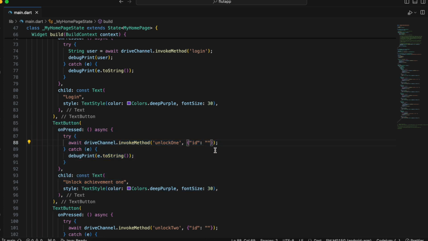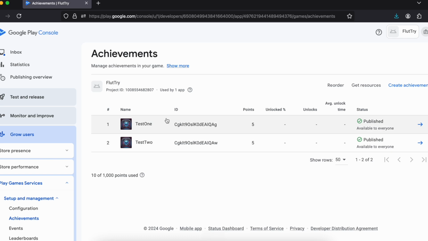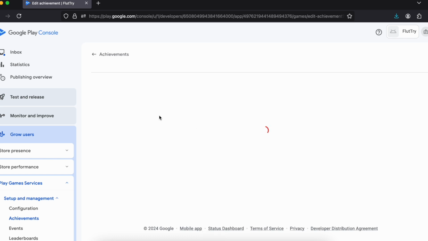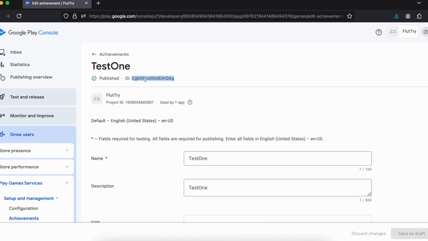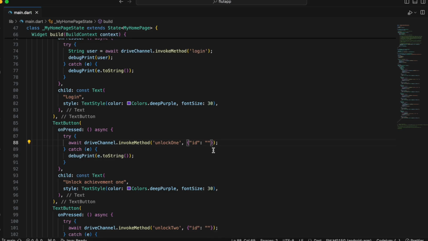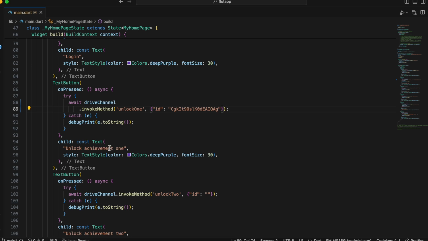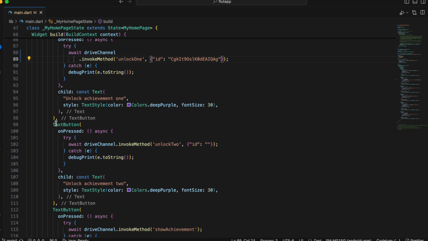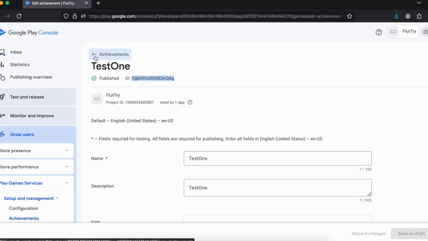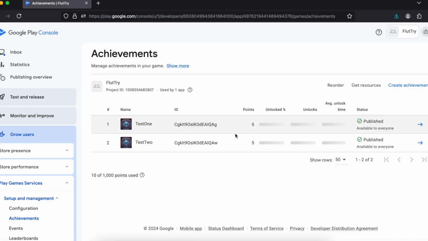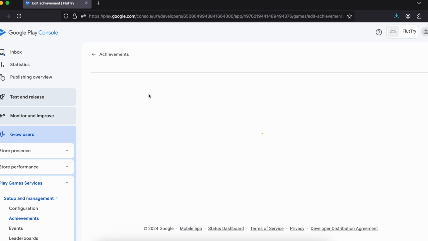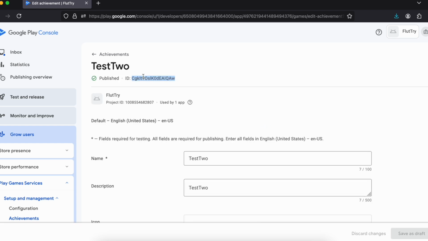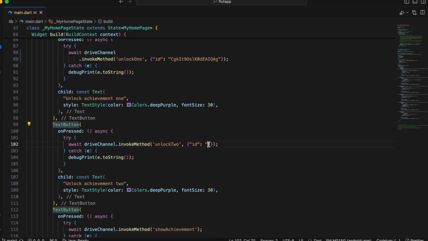Now it requires the ID of the achievement 1. So what I can do is go to our achievement 1, copy this ID, and paste it over here. Similarly for Unlock Achievement 2 as well. If you see over here, it requires the ID of the achievement. So again, I'll go back to Achievement 2, click on it, copy this, and paste it over here.